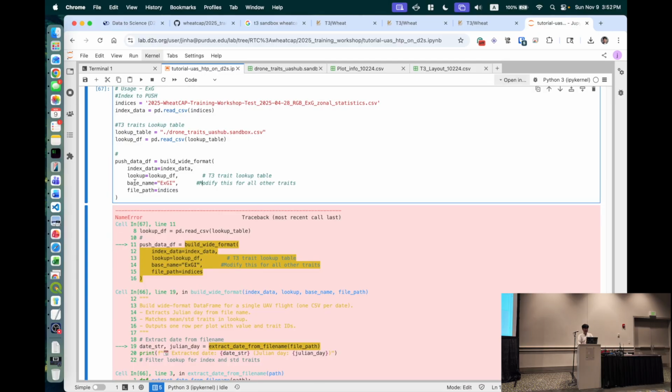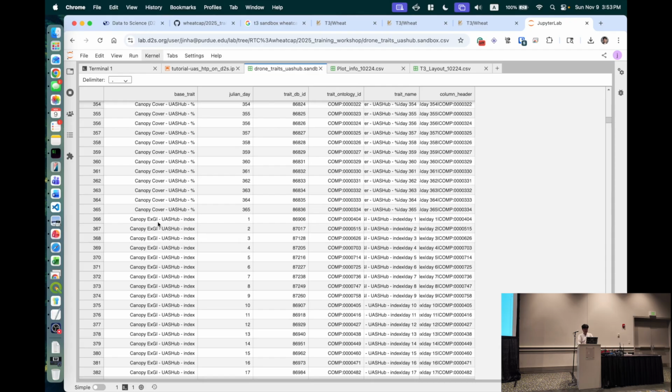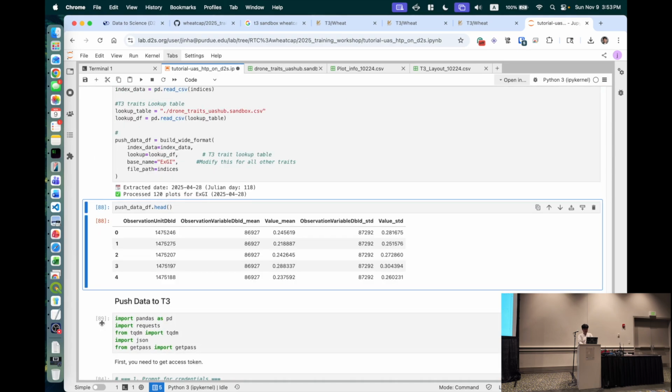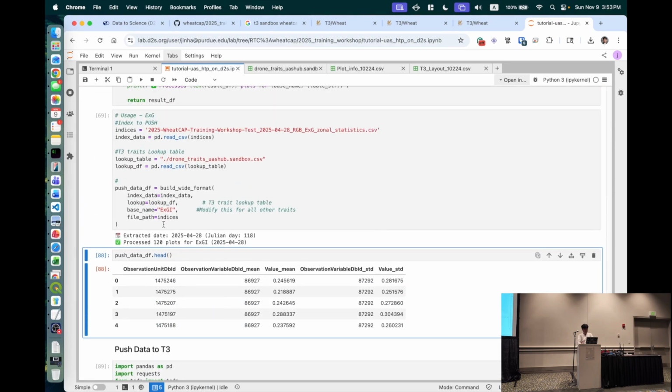Another thing here is the base name. This is the EXG. So going back to the lookup table, this EXG is defined as a canopy EXGI. That's the reason why I'm setting this to be EXGI instead of just EXG. And you can check this in the lookup table to figure out what base name to use for, for example, NDVI and other vegetation indices. So I'm going to run this cell. Now I'm not getting any error messages.